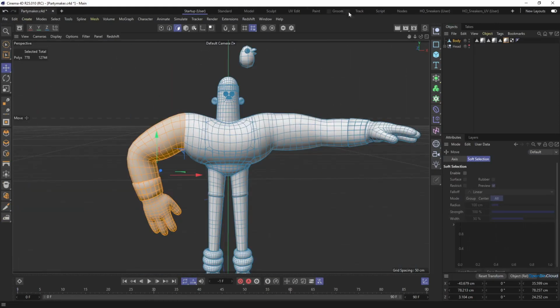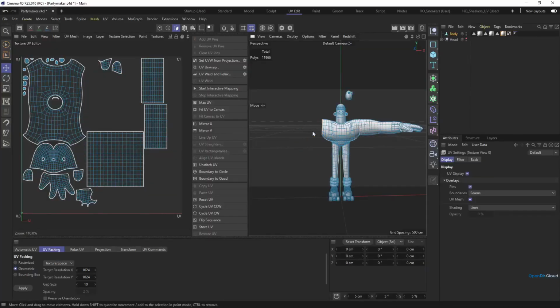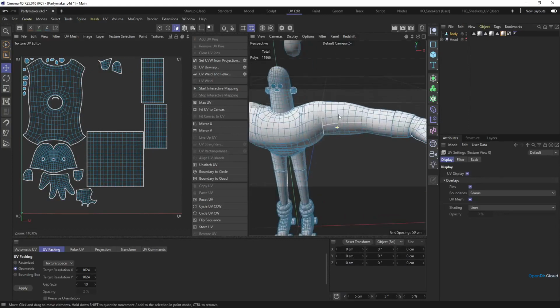Let's go into UV edit mode. Now we have the right hand highlighted. Let's remove it. As you can see, the sweeps are also deleted, but that's okay, we'll restore them. Let's now copy the left hand.